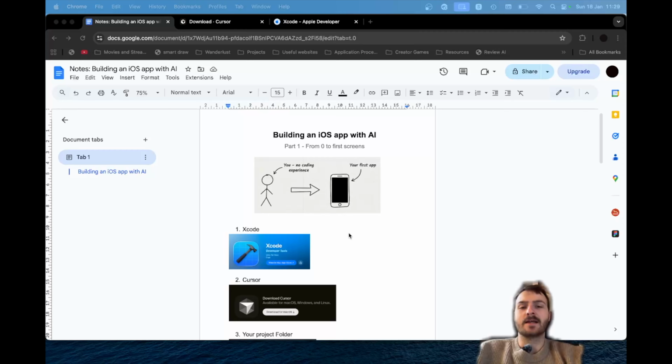And then the third part is, if we have that app that we now like, how do we launch it to the App Store, so that we can distribute it with friends, that we can see it ourselves on the App Store, maybe even monetize it, etc. But for now, let's start with the basics.